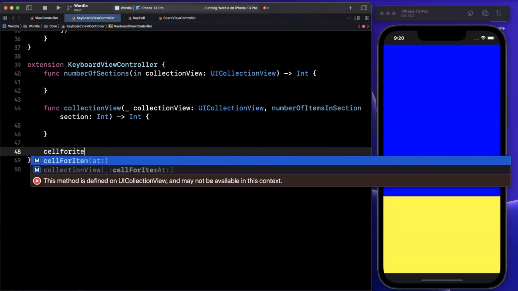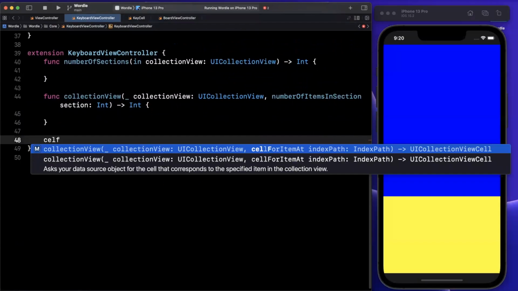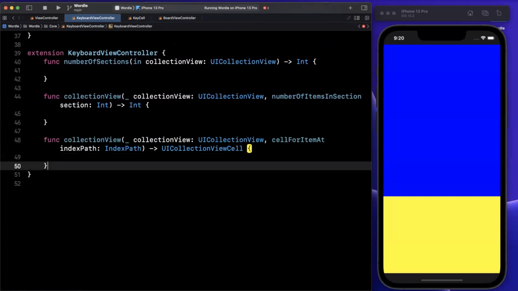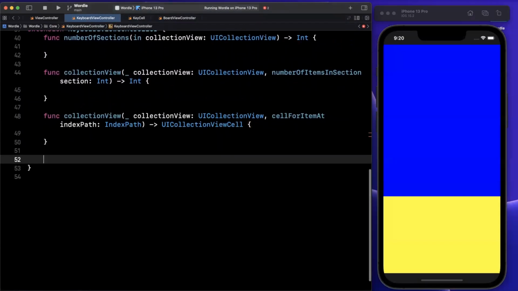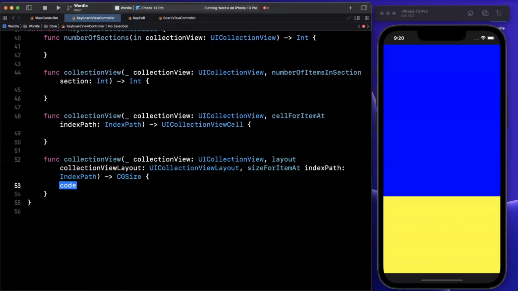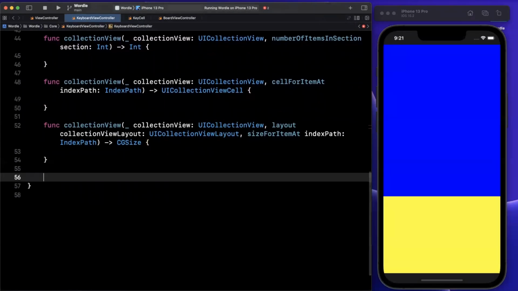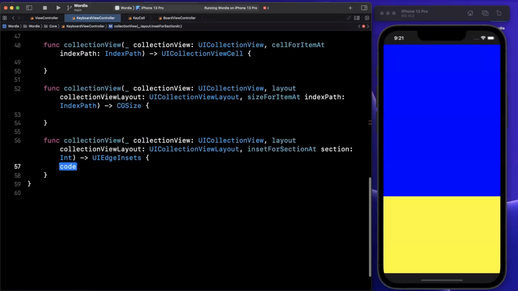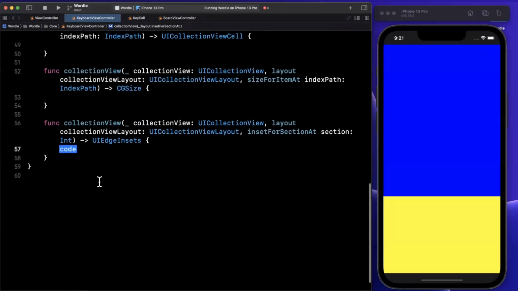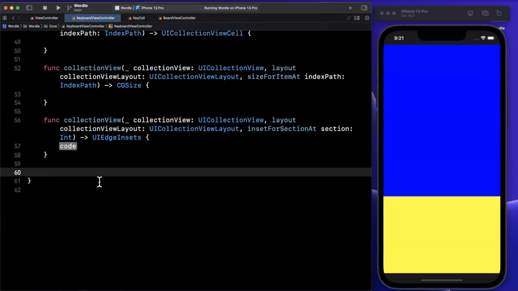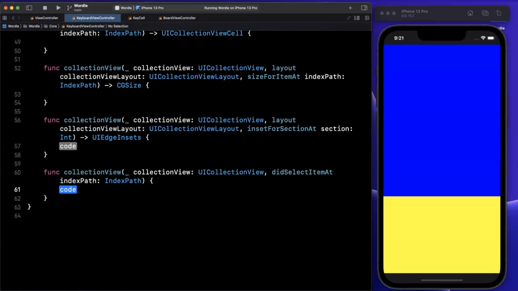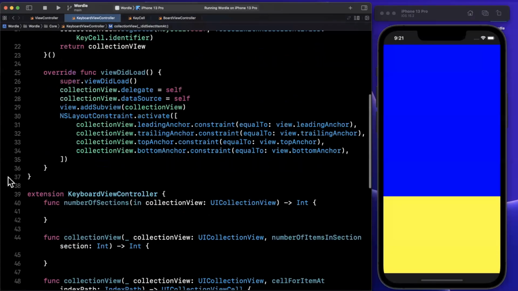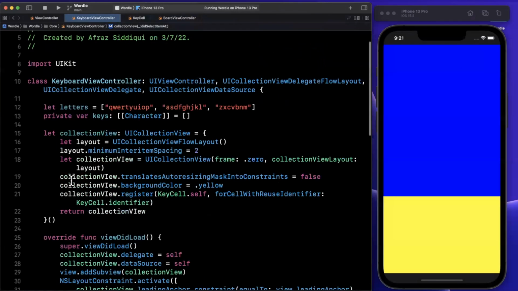So we're going to say cell for item. And that's not what we want, cell for item like so. We're going to want to handle the size for an item. So we're going to say size for item. We are going to want to define the section inset for each section, since we want to center each of our section rows. And finally, the last one we're going to want is handling a tap on our actual cell. So these are the functions that are going to basically power the majority of this keyboard component. Let's actually go and fill them out.